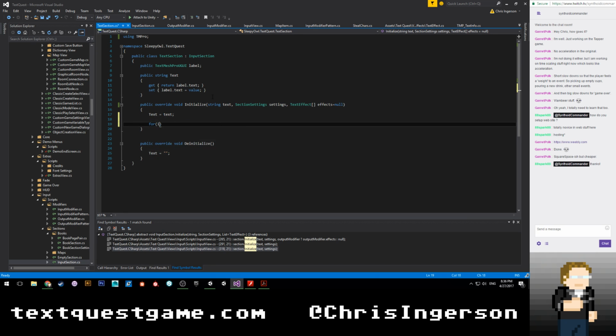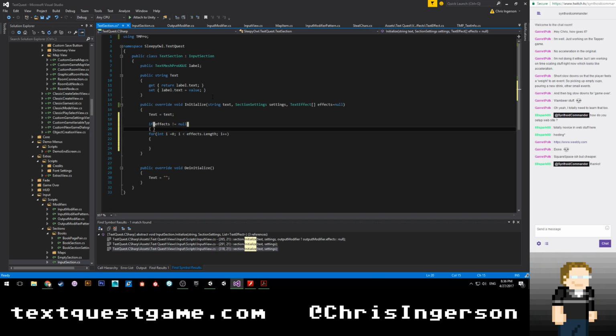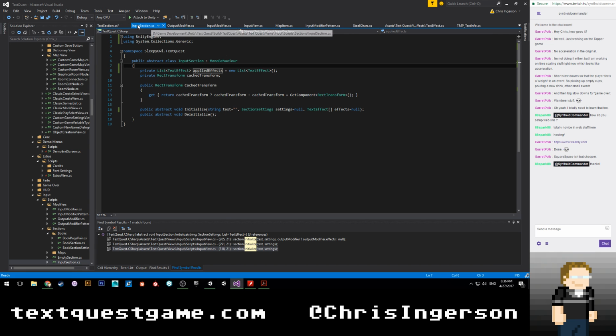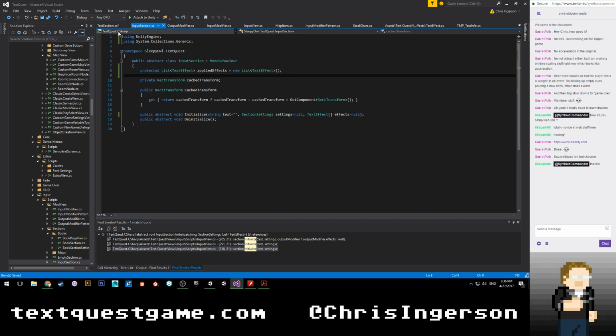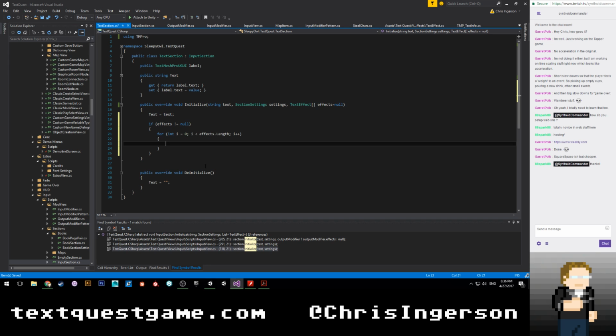Anyway, next we're going to say for int i equals 0, i is less than effects dot length, i plus plus, and we are actually going to say if effects does not equal null. All right, then we are going... Oh, I almost made a stupid mistake. This needs to be protected. Can't quite have a private thing in an abstract class. Doesn't make sense. So we're going to say applied effects equals pool.